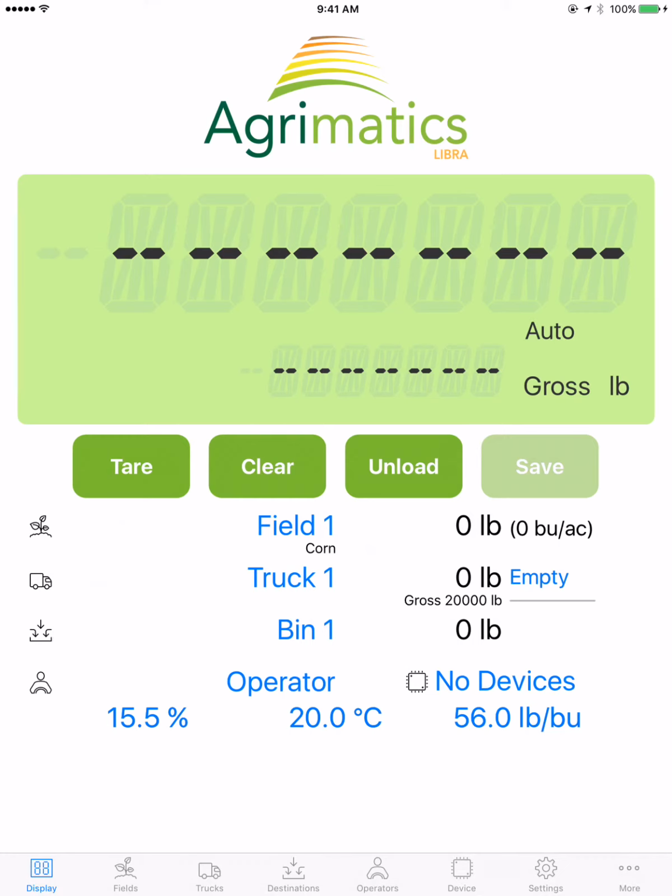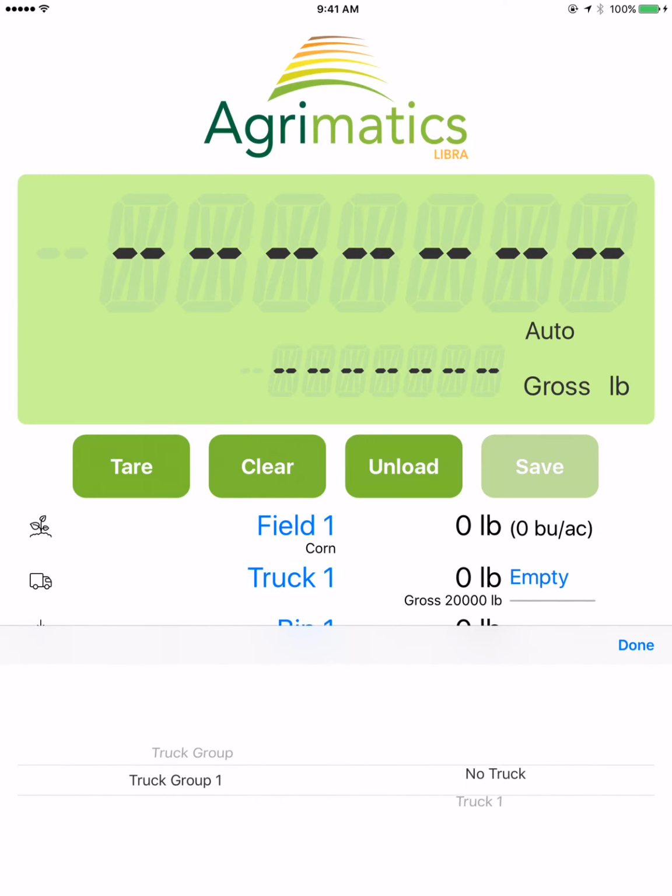When unloading the grain cart into the truck, the progress bar here will indicate how full the truck is and will turn red once it's close to max capacity. The empty button will transfer the weight from the truck to the selected destination. For those who do not wish to track truckloads, you can select the no truck option, which will always be in the list of trucks.